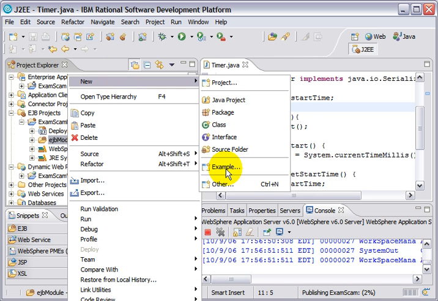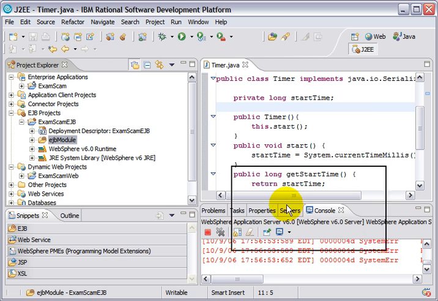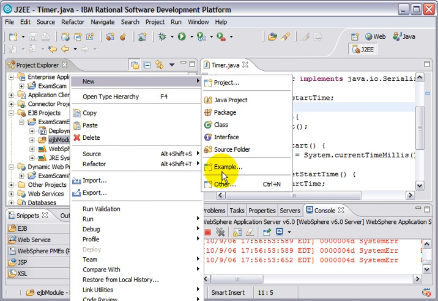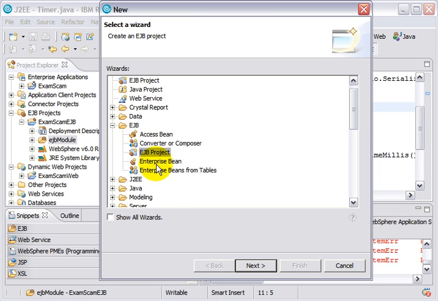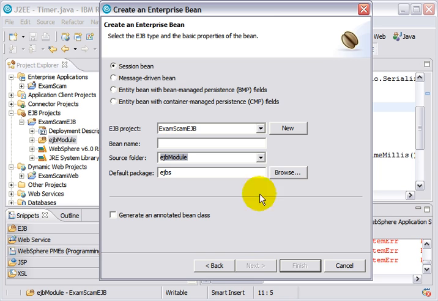And now I'm going to create a new EJB. That's under the EJB Wizards, Enterprise Bean. The bean name is going to be StatefulTimer. I'm not sure if there's two L's or one in stateful, but who knows. The package that we'll put this in will be com.examscam.ejb. Not too original, but it'll do. It'll be part of the ExamScam project. It is indeed a session bean. I'll click the next button.